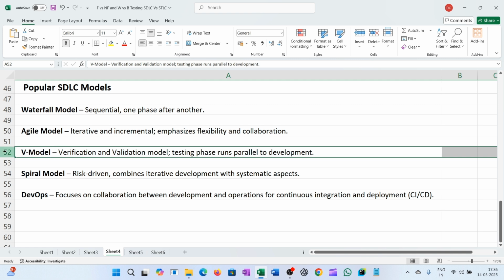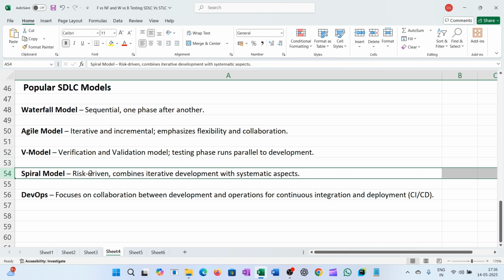Now we'll see the V model. The V model is basically a verification and validation model. The testing phase runs parallel to development, so in this model the testing team tests the application in parallel with development. The next SDLC model is the spiral model. Here it is risk driven, with iterative development and systematic aspects. We will not go into details. These are not asked in interviews, but you should know what the different SDLC models are.